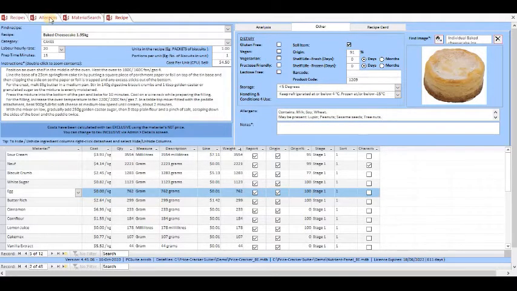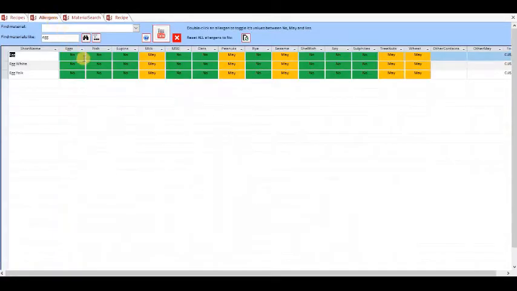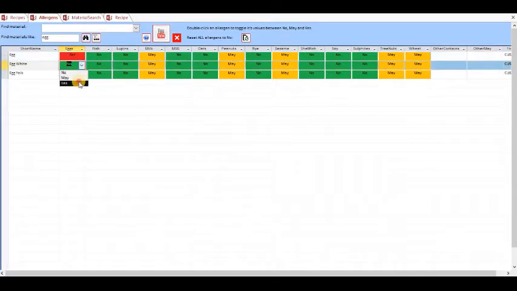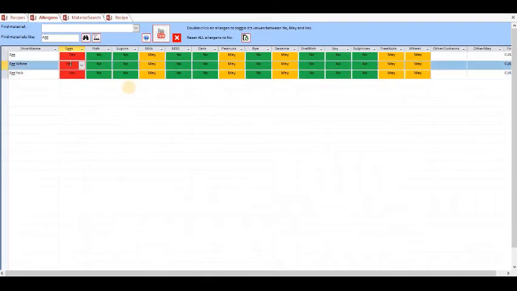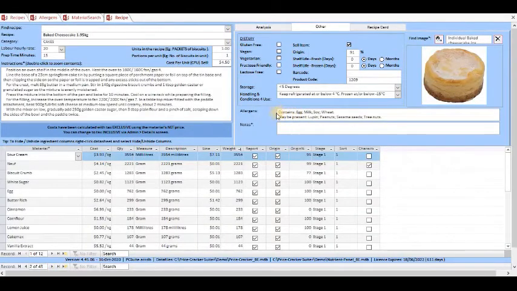Back on the allergens screen, let's change the egg allergen to yes for our egg materials. Press F12 on the keyboard to recalculate all recipes. And see how it updates the baked cheesecake allergen list.